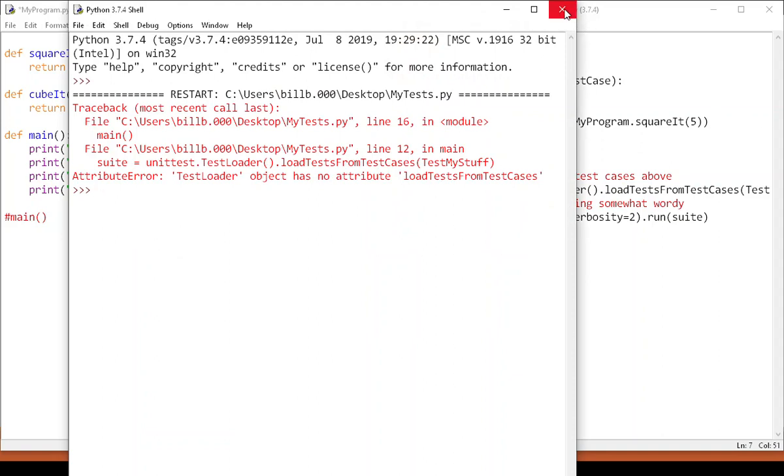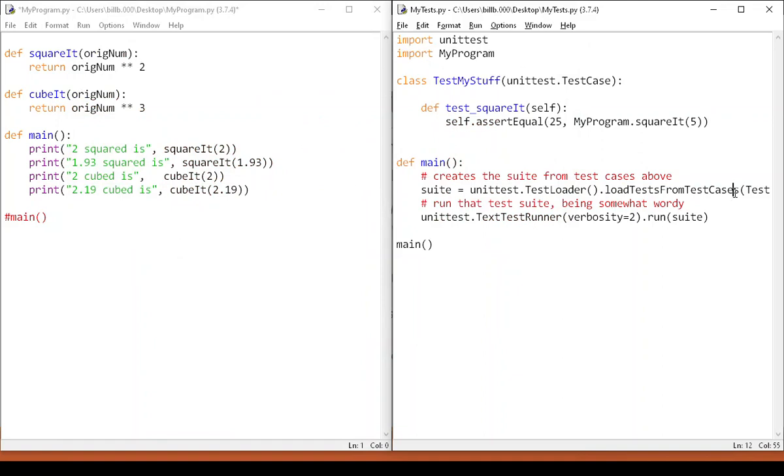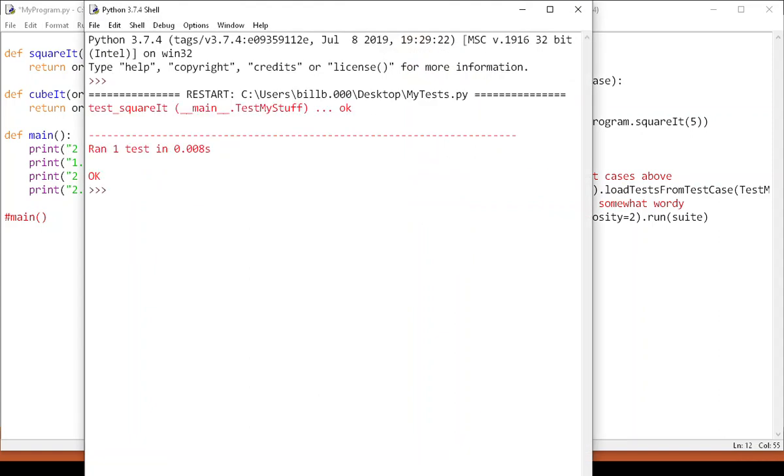All right, so I have made a mistake somewhere. This is load from test case, sorry. So obviously we have to debug our own test code. All right, let's try again.